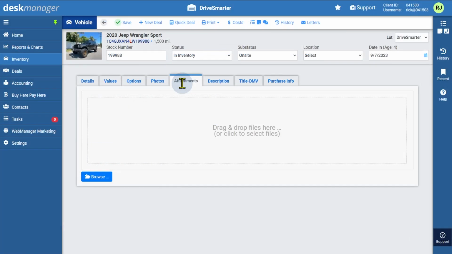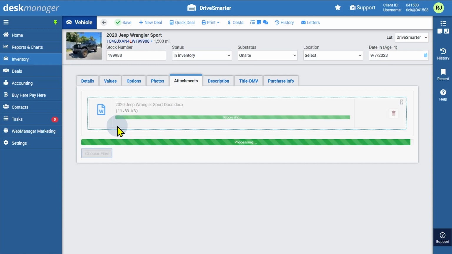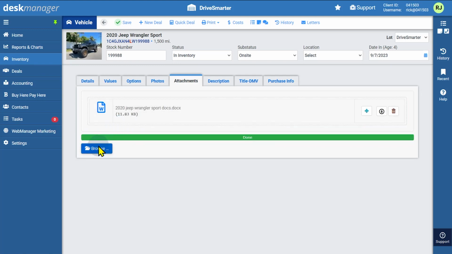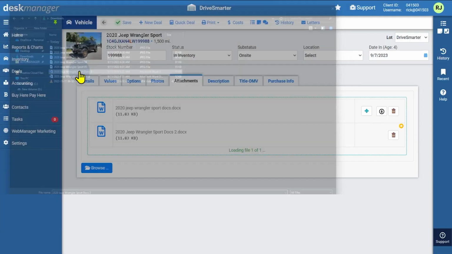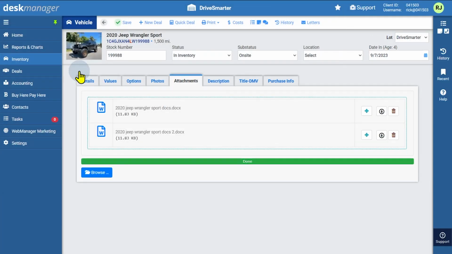Now let's explore adding documents. Simply click and drag your documents or folders into the Attachments window. Like adding photos, you can also use the Browse button to navigate to your documents and upload them. Your administrator can control access to the Attachments tab. If you can't access it, ask your administrator for permission.